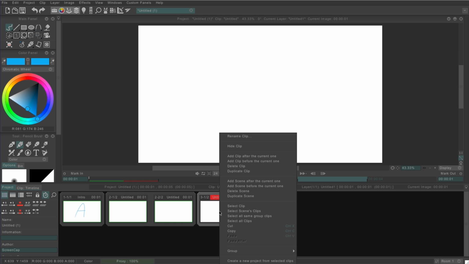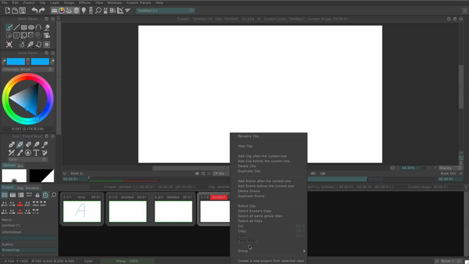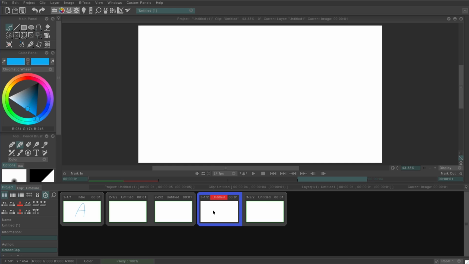These functions are also available if you right-click on a clip. Plus, you'll see some other options. You can hide a clip. This will make it not show in your animatic, and by default, you won't be able to print it out on your published storyboard PDF. And down here, you'll see that you can give clips color groups to stay organized.